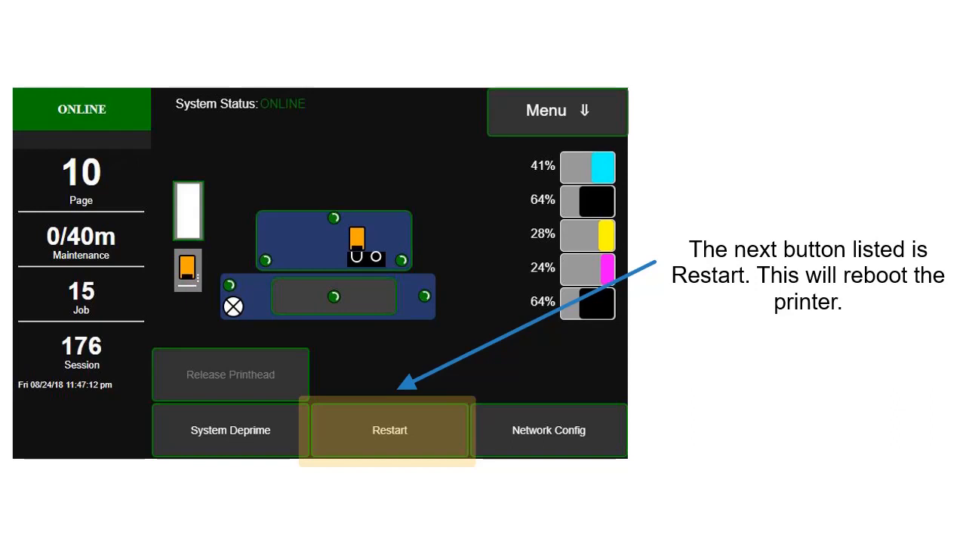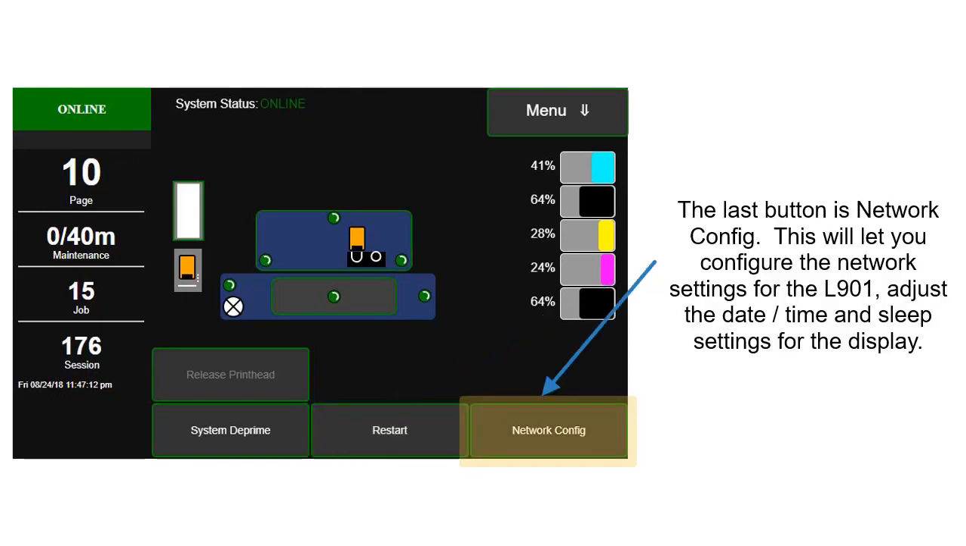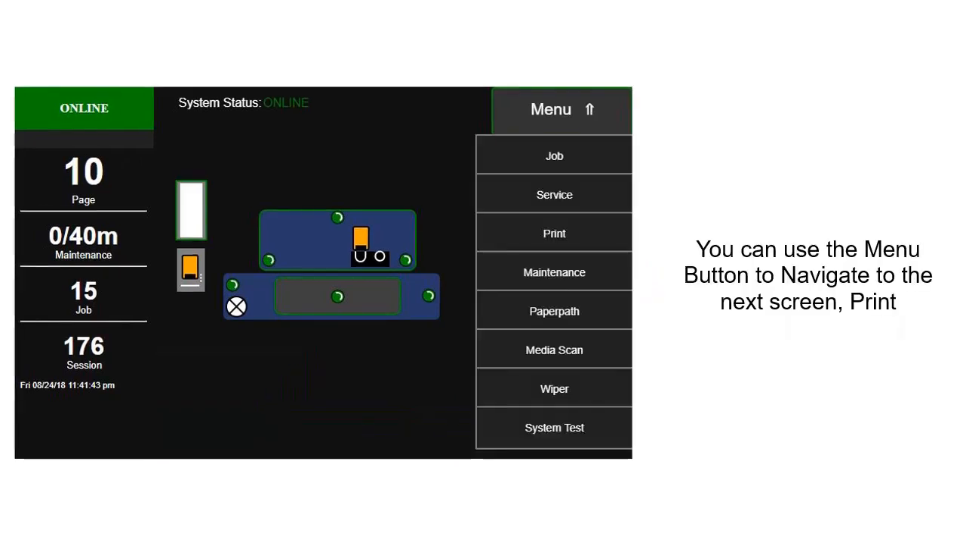The next button listed is Restart. This will reboot the printer. The last button is Network Config. This will let you configure the network settings for the L901, adjust the date and time, and sleep settings for the display. You can use the menu button to navigate to the next screen, Print.